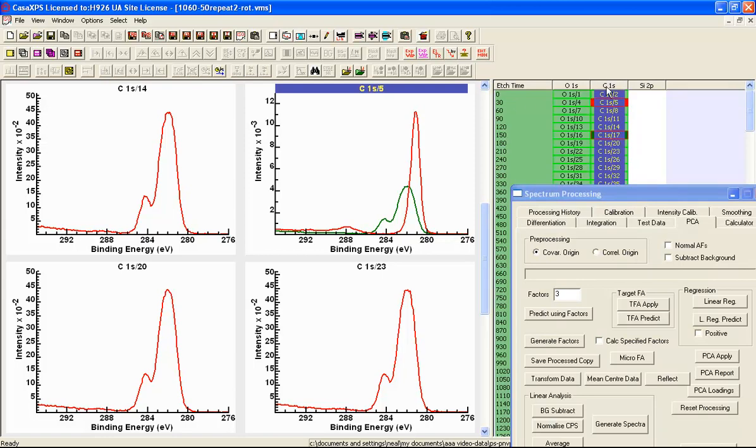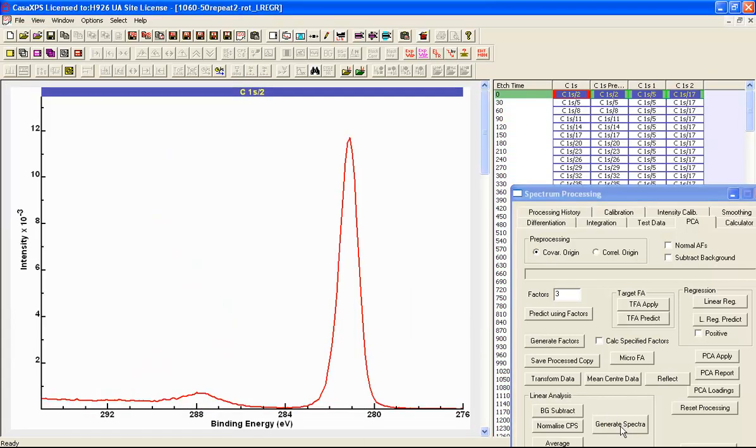So if I make a selection of all of these spectra, and in the active tile, which is this one with the highlight, I have the two spectra overlaid that I believe to be the two polymers, then I can perform an analysis into these two polymers by pressing the button that says Generate Spectra in the Linear Analysis section. And as a consequence of pressing the Generate Spectra button, I end up with a new data file that contains a number of columns of carbon 1s data.